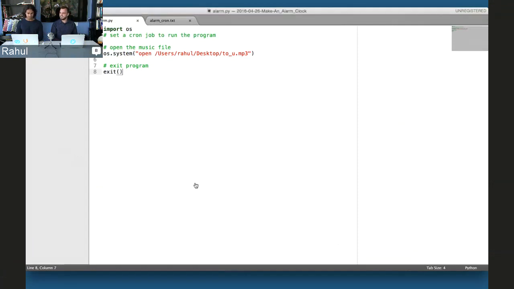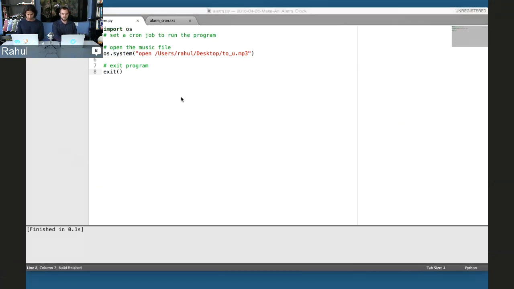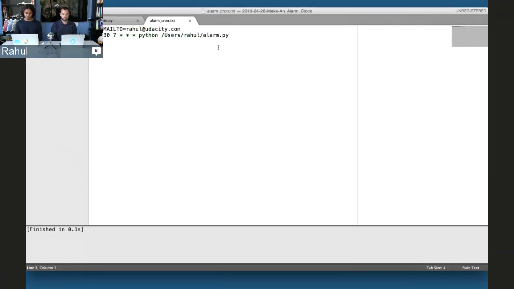Well, that's where the cron job comes in. But right before we run the cron job, I just want to run this program and see if it actually works. And it is playing music. Oh, wow. So what is this cron job that you're talking about? Right. So a cron job is, like I said earlier, a scheduled task that. Oh, sorry. Let's switch to the actual cron file.